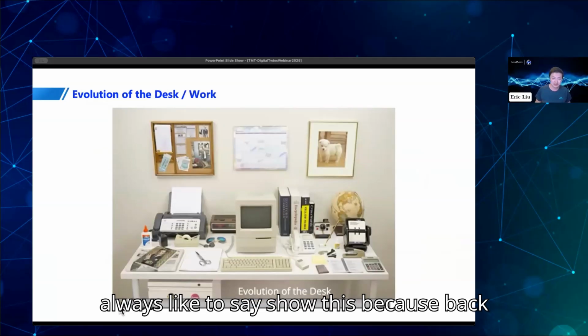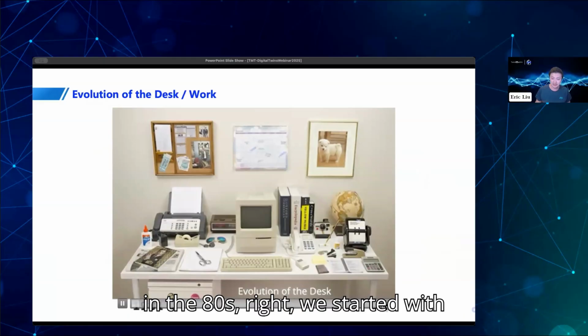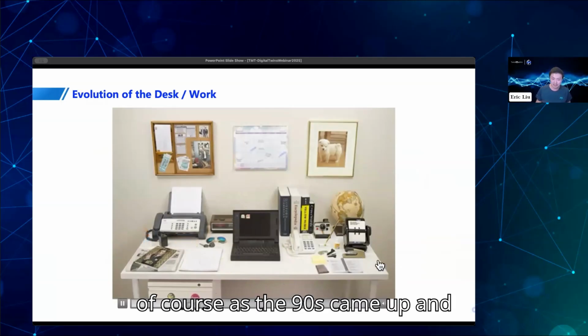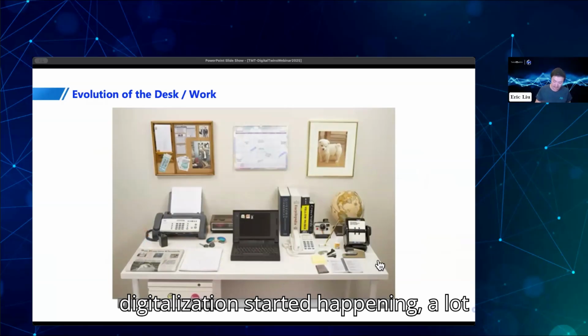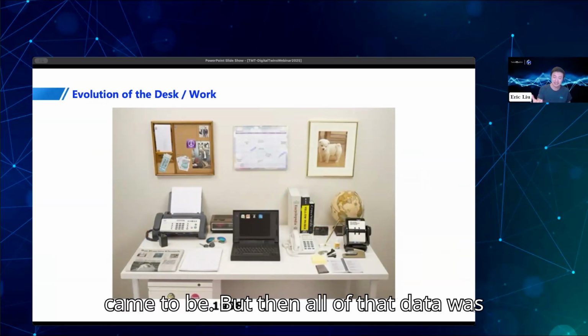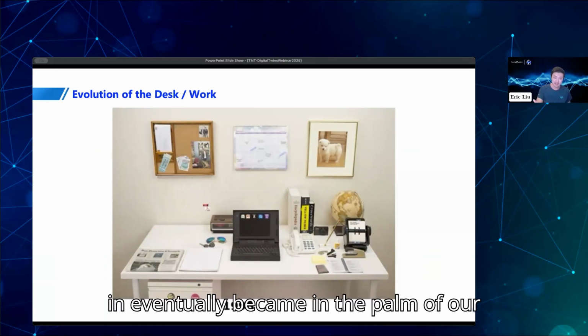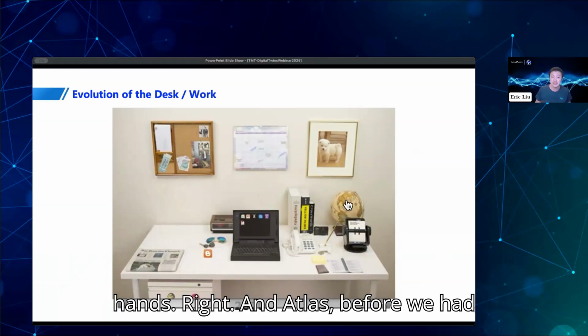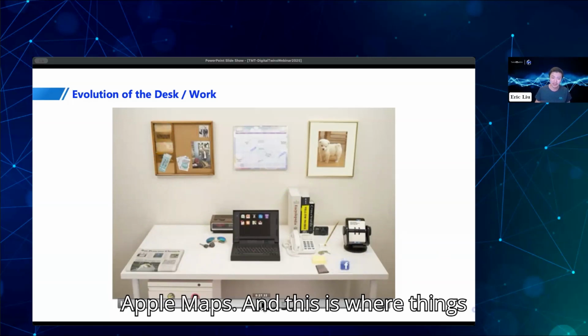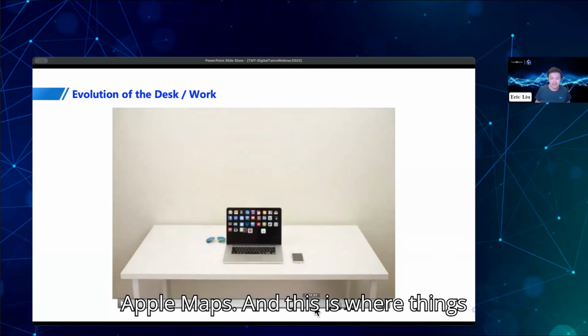So I always like to show this because back in the 80s, right, we started with fax machines and all sorts of other physical objects. And then, of course, as the 90s came up and digitalization started happening, a lot of these companies, like internet companies, came to be, but then all of that data eventually became in the palm of our hands, right? An atlas, before we had globes, now there's Google Maps, there's Apple Maps. And this is where things are heading.